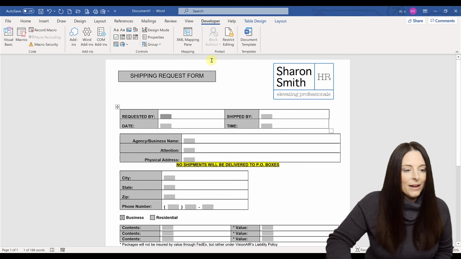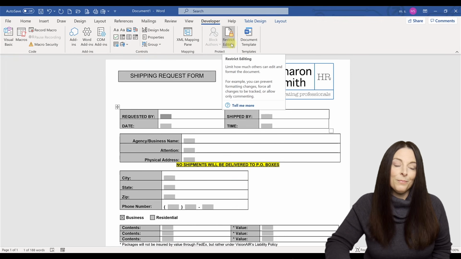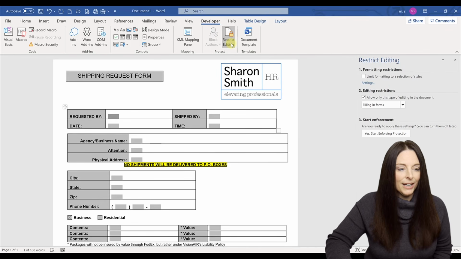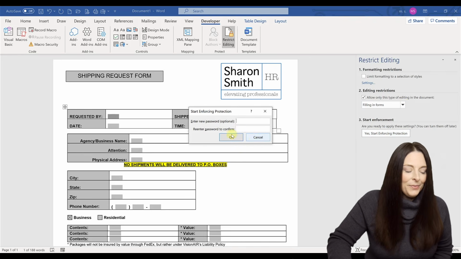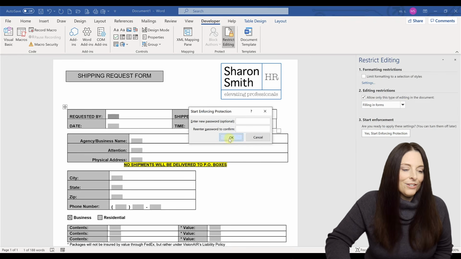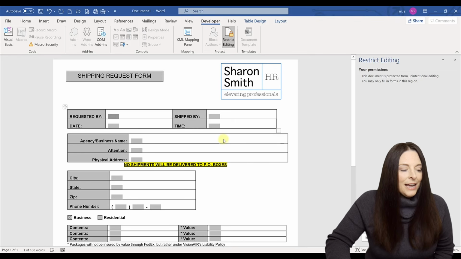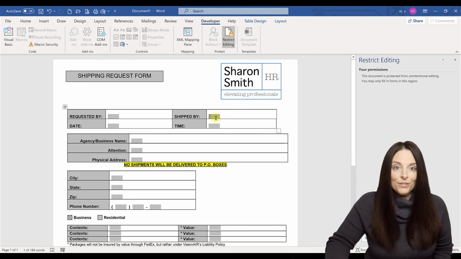All right, let's go back up and restrict our form. We'll enforce the protection again. Click on restrict editing. Make sure that box number 2 is checked for filling in forms and click yes, start enforcing protection. I won't put in a password and just click OK. So now the form is ready for your users to fill in.